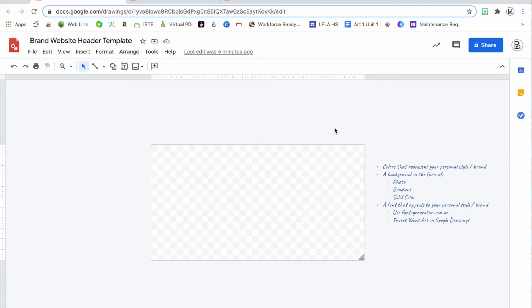Another thing that you'll notice is that there's some information on the side that shows what needs to be included in the website header. So you want to make sure that you're considering colors that represent your personal style or brand. You want to have a background, and that can be in the form of a photograph, a gradient, or a solid color. And you also need to include a font that appeals to your personal style or brand. You can use the website we used in the past called Font Generator, or you can insert word art directly from Google Drawings.